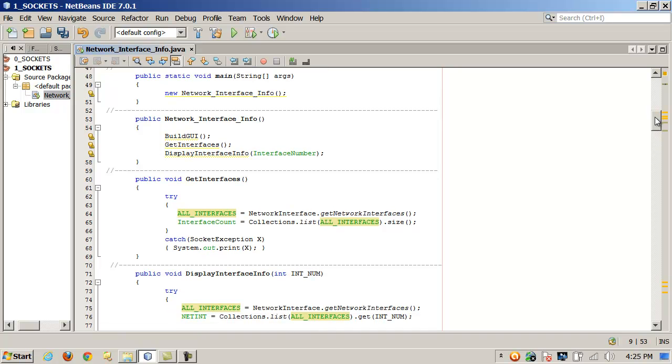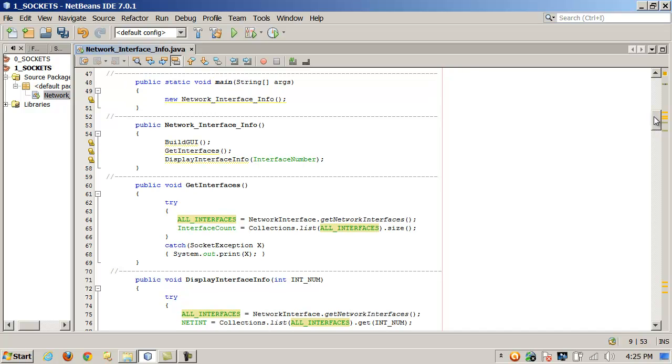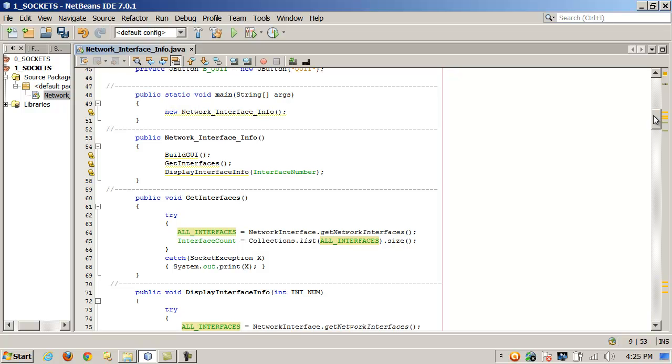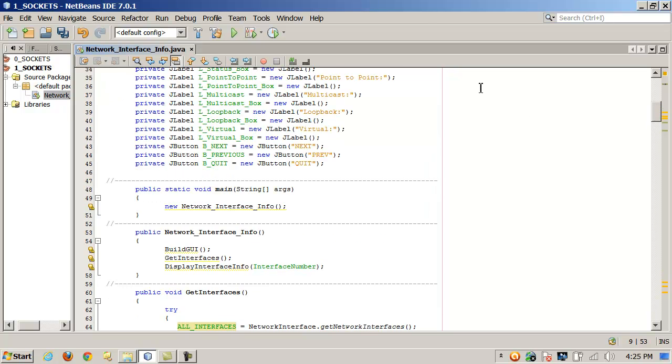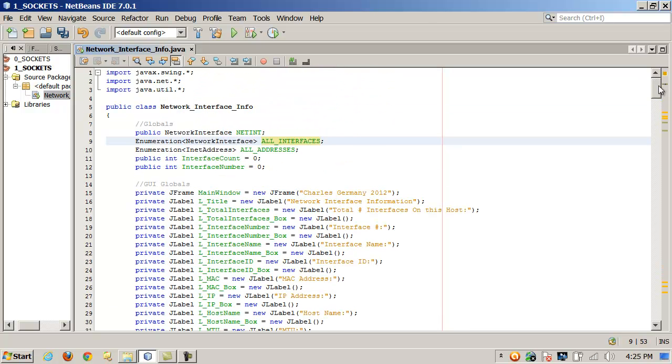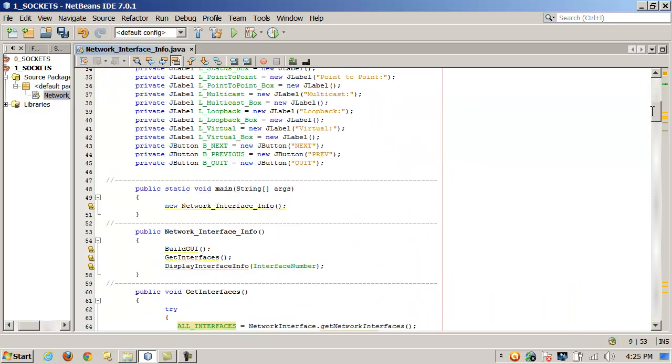Different hosts will have different numbers, depending on the software installed. I have like VMware, where I have a bunch of virtual interfaces. I have a LAN interface, cable, and I also have a wireless interface. It depends on the host. Your number of interfaces would be different than mine. But whatever that might be, this enumeration here needs to hold all of them. It needs to build up and hold a collection, just like an array of a certain type of object.